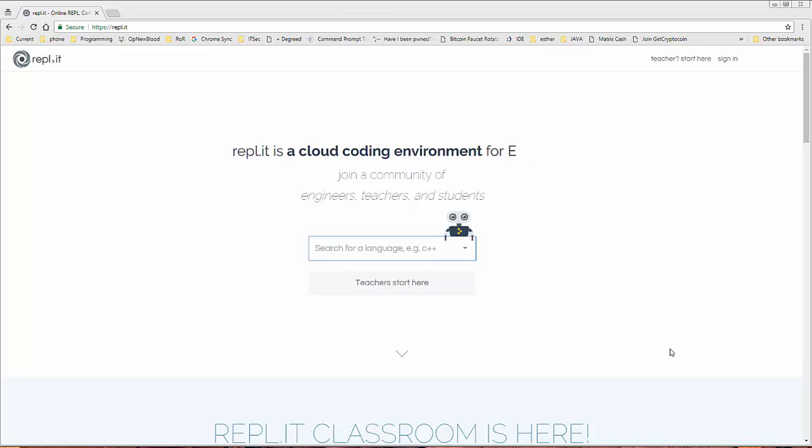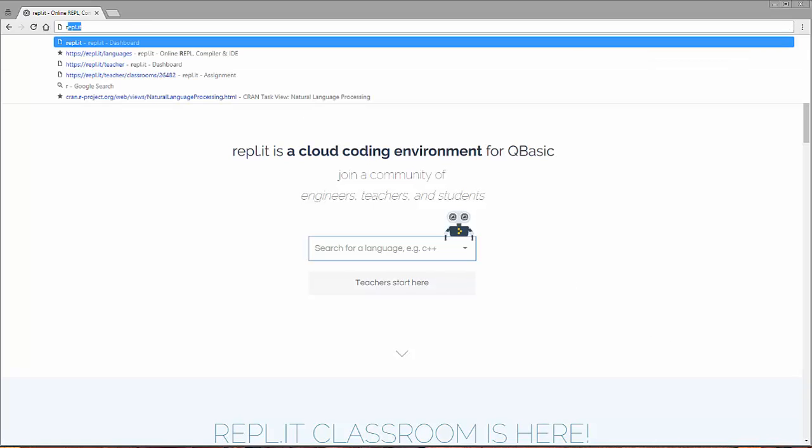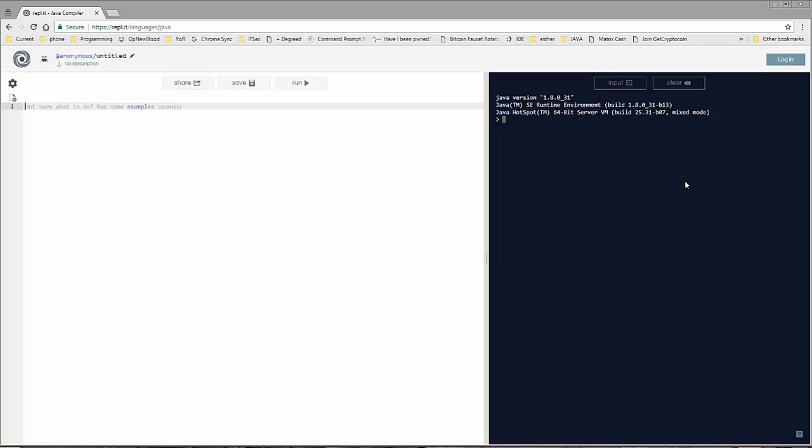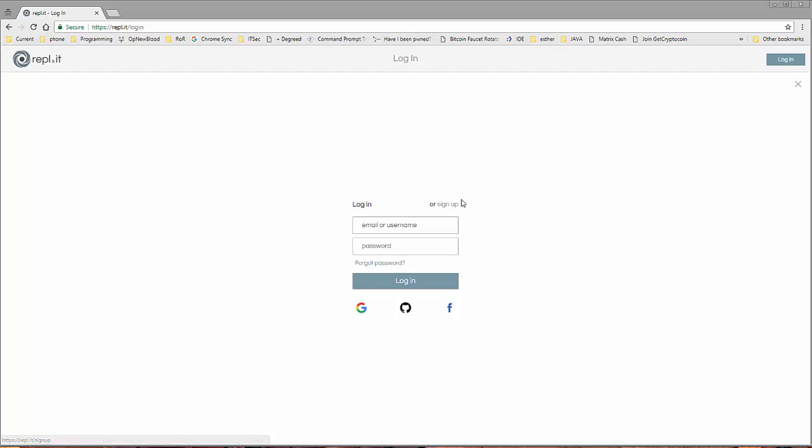Today we're going to set up our Repl account, and you can get there by going to repl.it, pronounced Repl.it. We are going to choose here Java, and it will automatically bring you to an IDE and a console environment. But the first thing we want to do is log in or sign up.